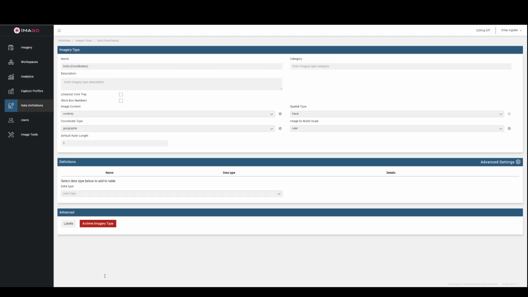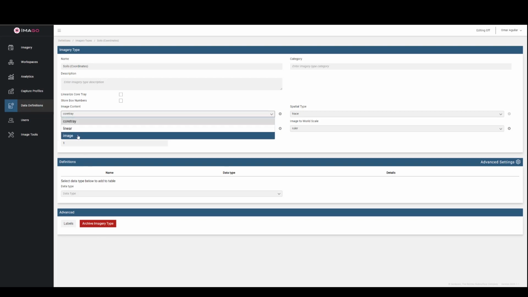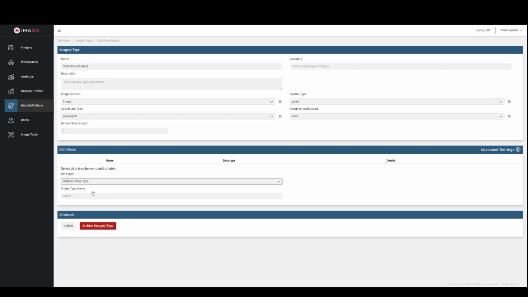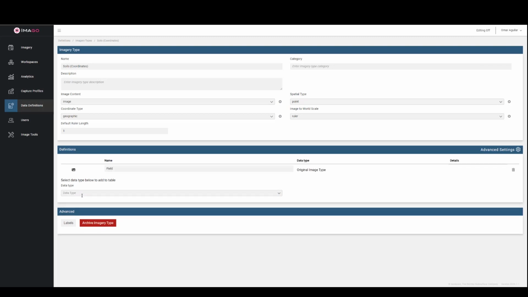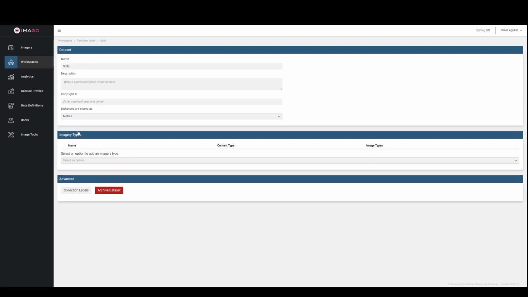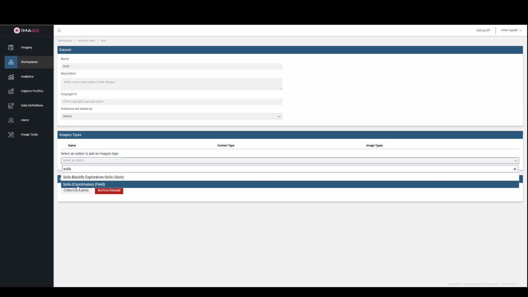For us, the most important thing is to select under the image content option, image, and under the spatial type option, point. Then you'll need to add an image type. Make sure you select the original image type, then type in the name you have decided. All right, now let's add your newly created imagery type to your dataset. Click on the workspace icon, select your workspace, then click on your dataset and select your imagery type.